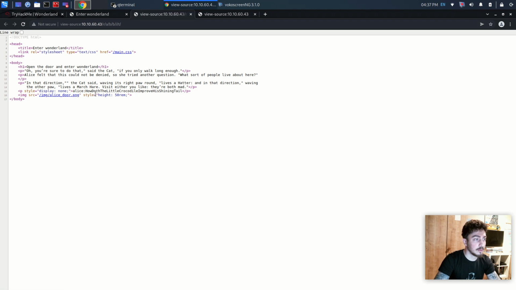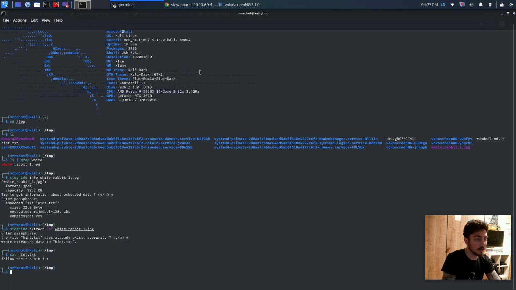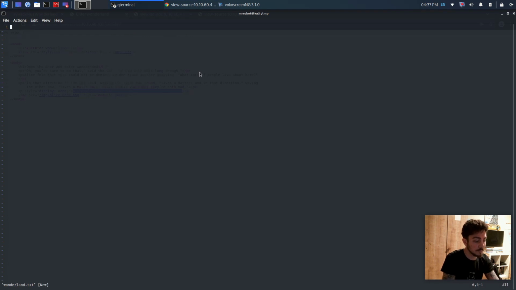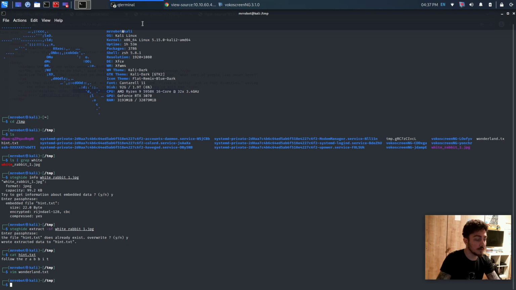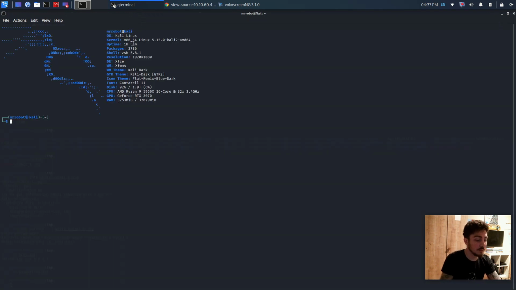As you can see, there is a credential. It's the SSH username and the password. Let's just copy and paste it. Let's make a wonderland.txt, paste it to see the credentials. Okay, and let's SSH in.